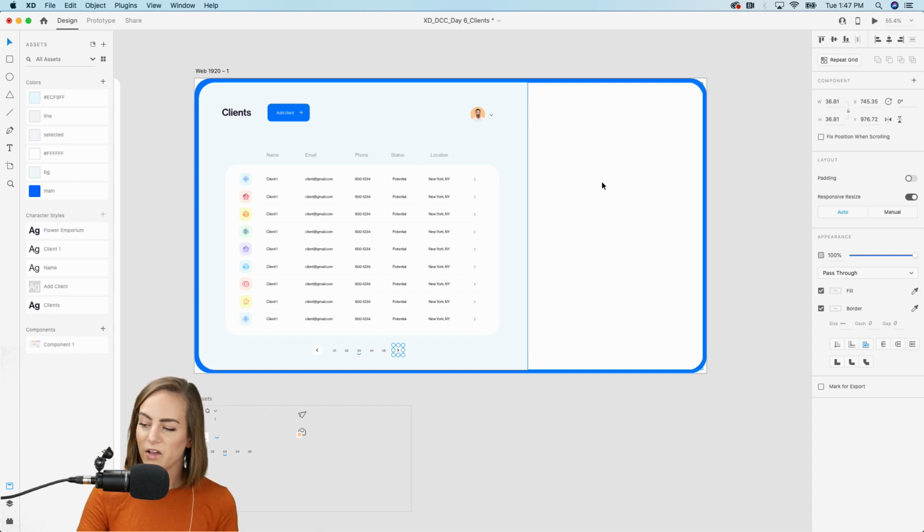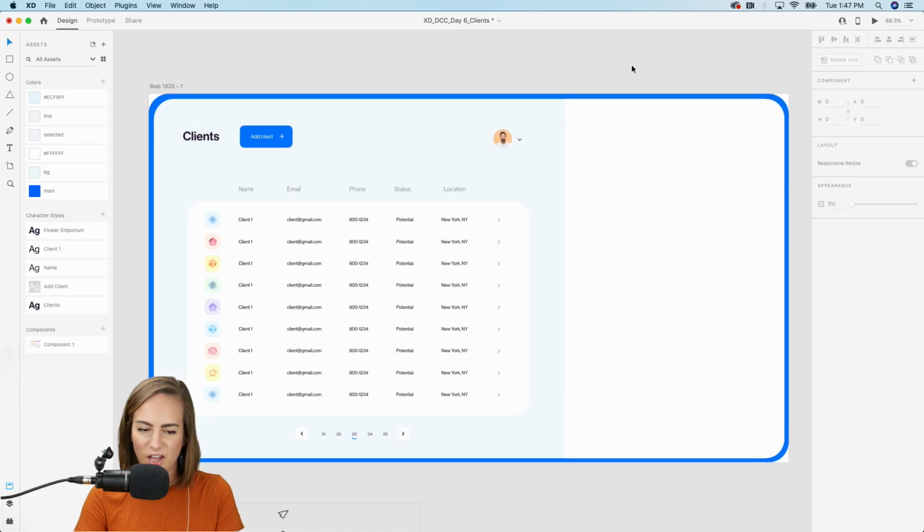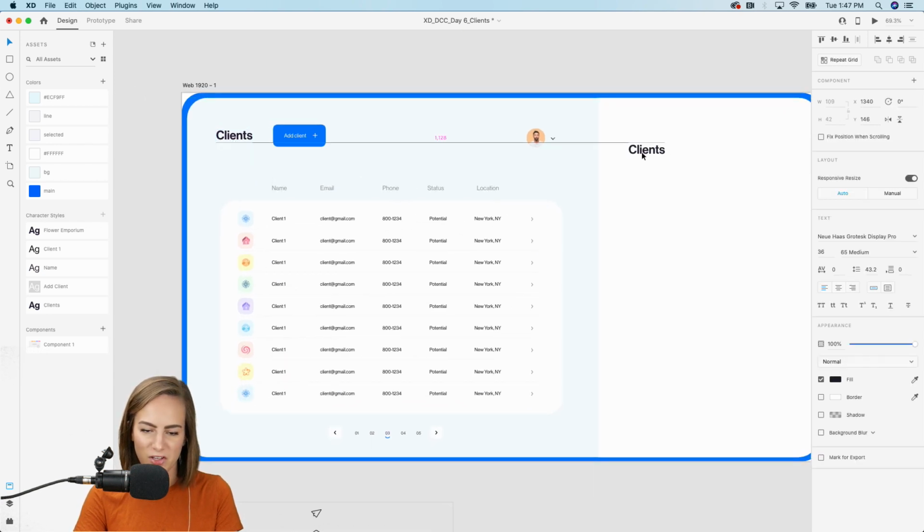Eric said, love the colors, by the way. Thank you, Eric. That's so kind. I feel like I always go for like pastel-y colors or like vibrant colors. Just very, very me, I guess.